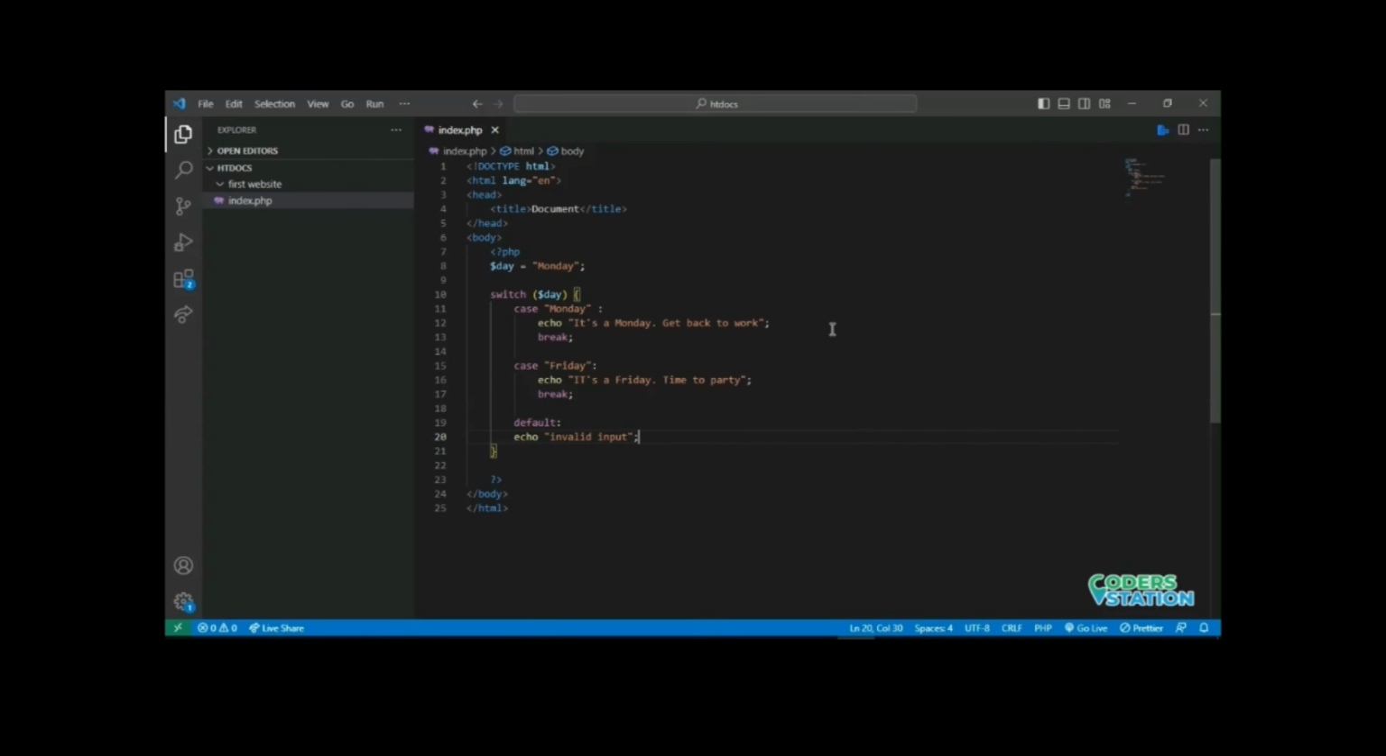So next up we have the switch statement. As we've seen, it checks multiple cases and then evaluates the output. So here we have one for the weekdays. Let's check: if it's Monday, then get back to work, and Friday, then time to party. So if Monday, we all should get back to work.